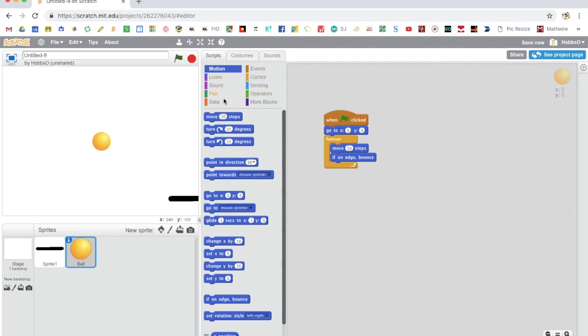So what we need to do is we need to go to motion, we're already in motion, point in direction. And if we put it to 0, now it still bounces, but only like this. So we need to change this 0 degrees to 45, which is halfway between 0 and 90. So now it travels like that, which will work better.